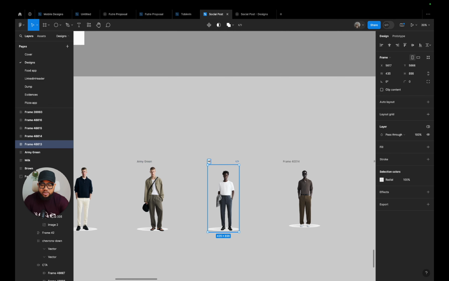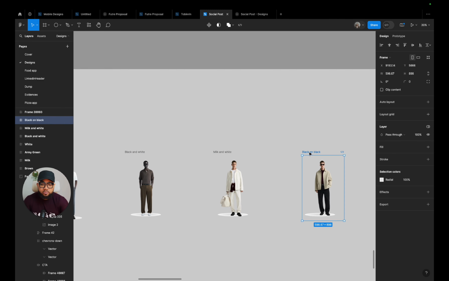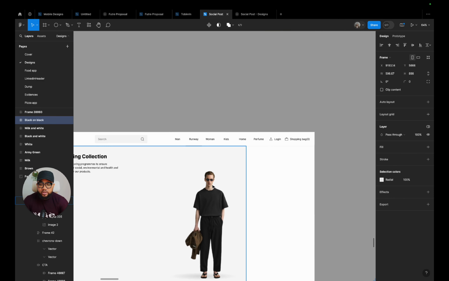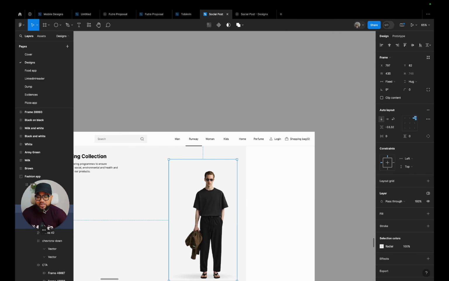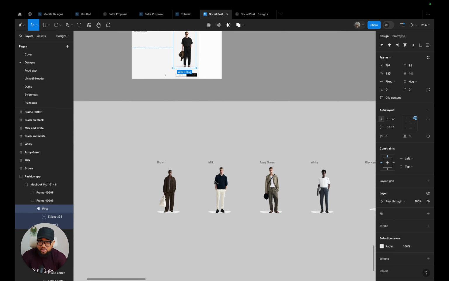So I'm just going to set this to white. Then this guy should be, this is a black guy, so black and white. And this one is milk and white, because we've used the milk. So this guy should be black and black. Now this very guy, I don't know what to call this guy now, so we're just going to set this guy to be first. So once you have this, now you're safe. You are safe from being messed up from smart animation.